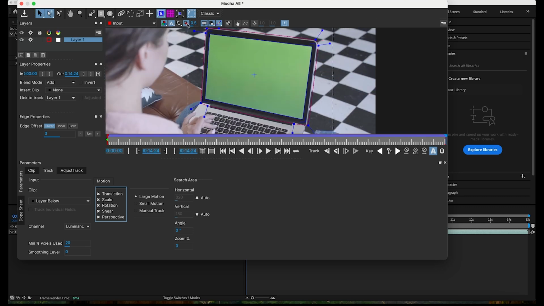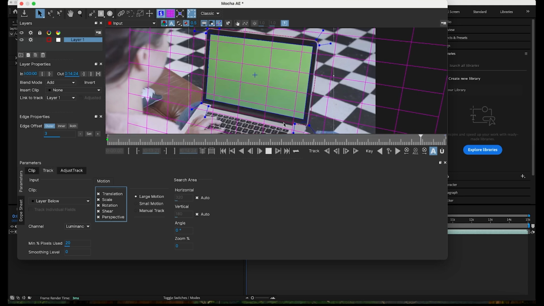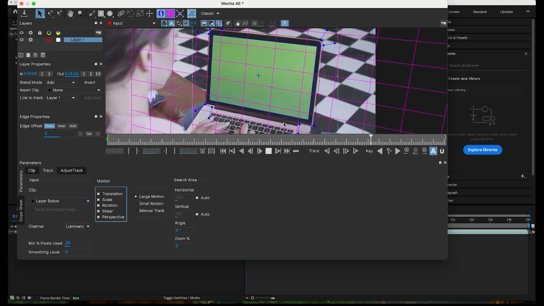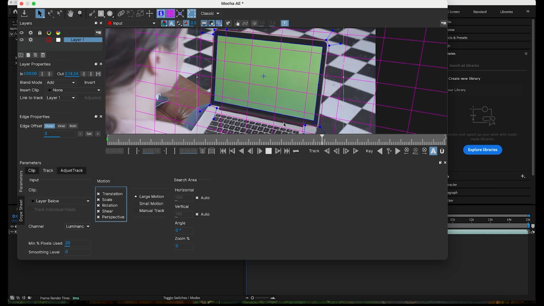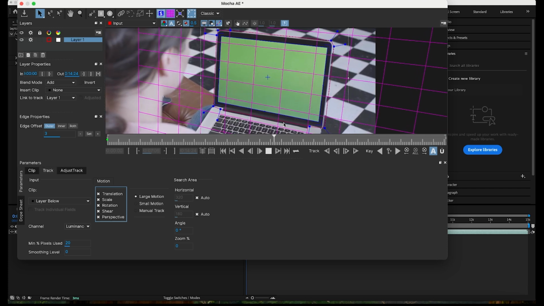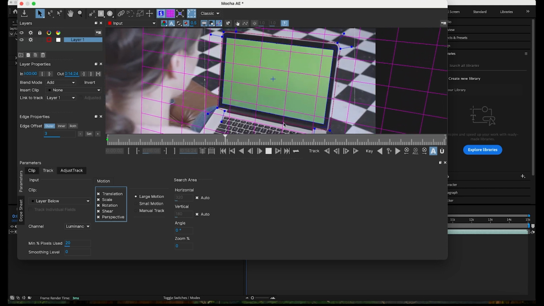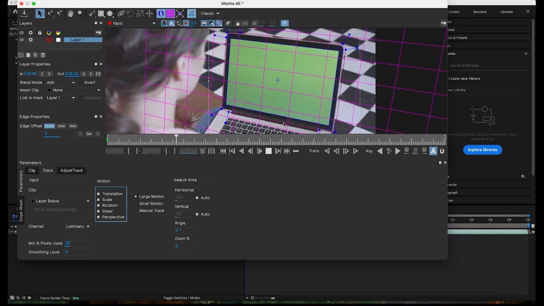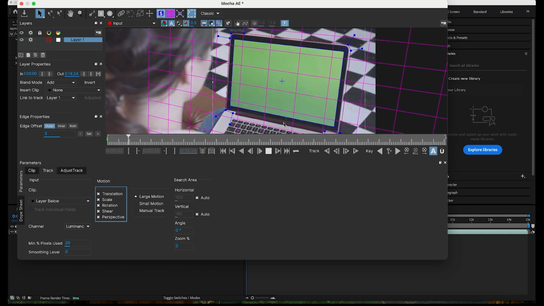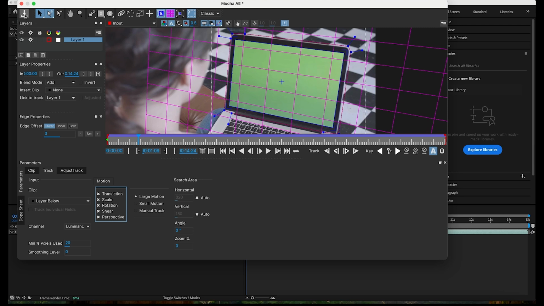Okay, right, and that looks like a clean track. Let's just put the grid on to see how that is working and just play through. And it looks like that's stuck to that quite nicely, and the perspective looks right. So it looks like we've got a clean track there. What we'll do is we'll save this and go back into our comp. Okay, just click the save button. And then once that's done, you can close Mocha AE.